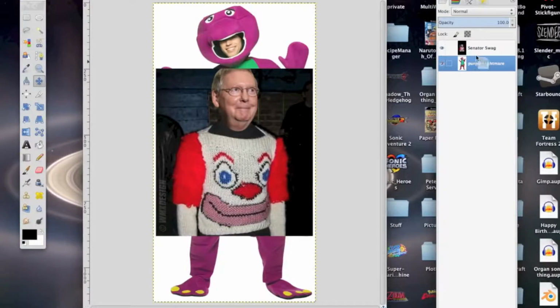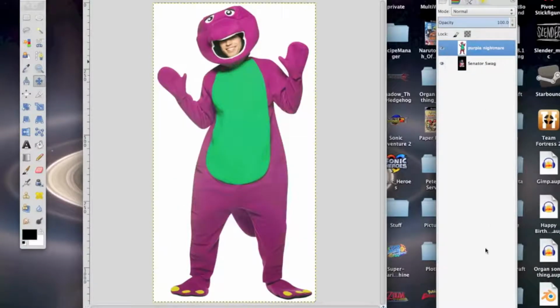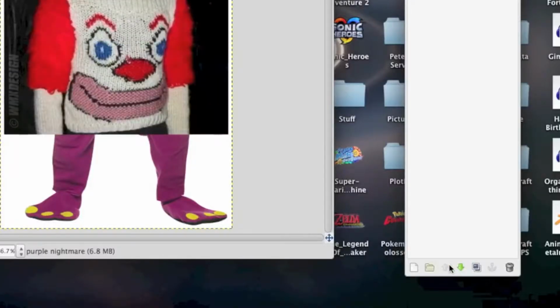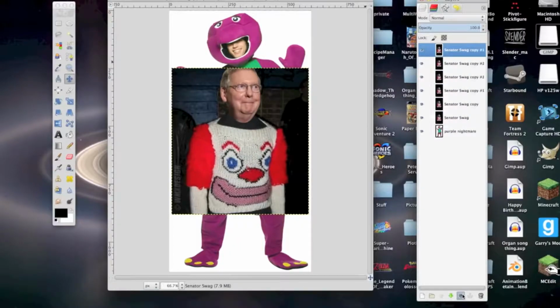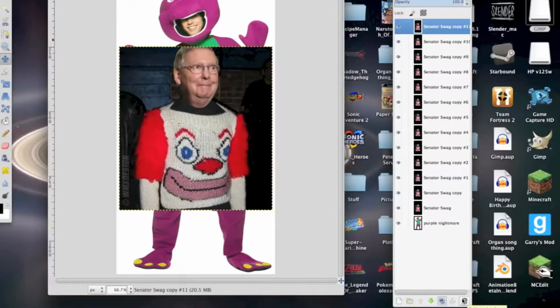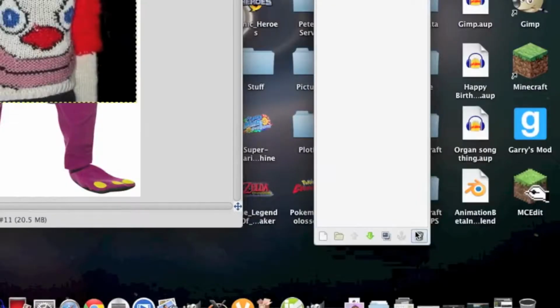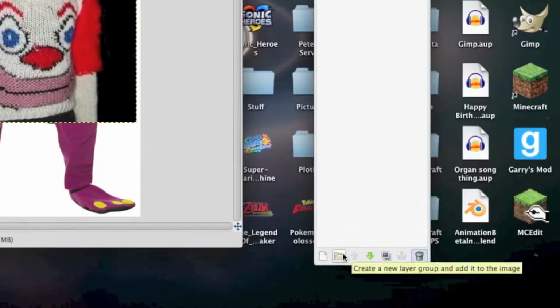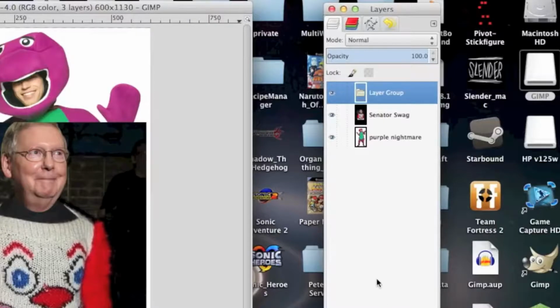We can move layers over one another by dragging them or clicking these green arrows. You can duplicate the layer you selected by clicking this image icon, and you can delete the layer you've selected by clicking this trash icon. To add a layer group, click the folder icon. Layer groups basically make it easier to organize layers.